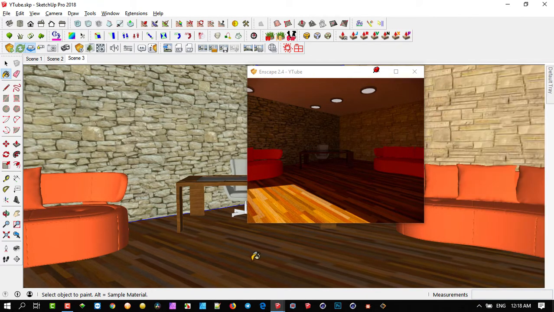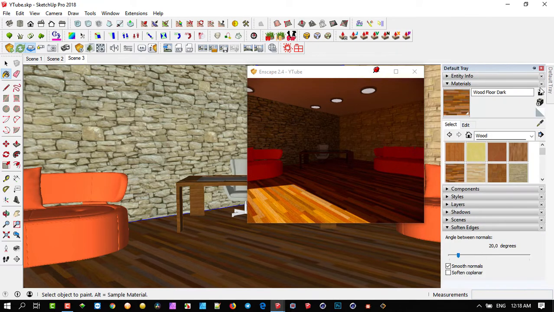But in this case now, I'm going to click B for bucket and Alt so I can make the selection to tell Enscape which material I've selected. So I'm going to select this material and go over here, and it says it's wood dark floor. But it doesn't know what properties it needs to give. Is it a kind of plasticky thing? Is it a metal? What type of property?